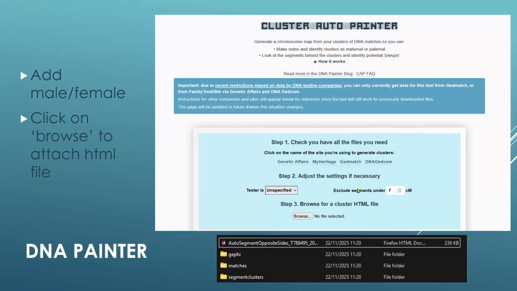You get this little screen coming up here, and it explains to you that this is an automatic tool, and it just asks you to do something very basic. You have to put in if the tester is male or female, and then you have to attach the file. So when you click on Browse, it will then take you into your downloads, and then you just select that file that you extracted. So it's the same file. You're just attaching that to DNA Painter. And this is what you have to do in order to import that data into DNA Painter.